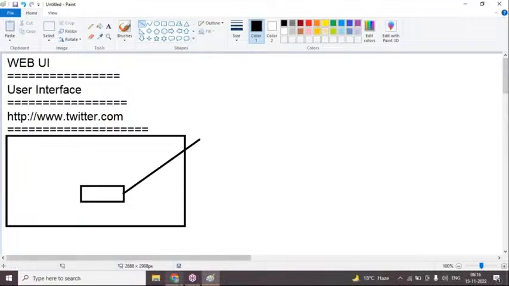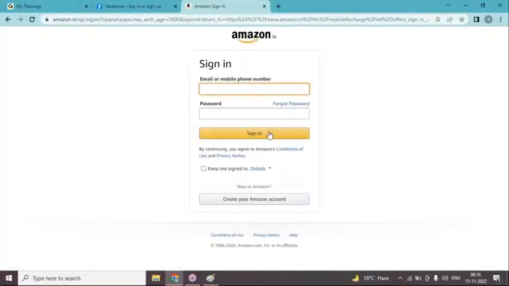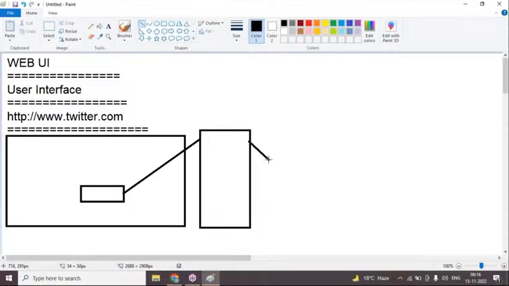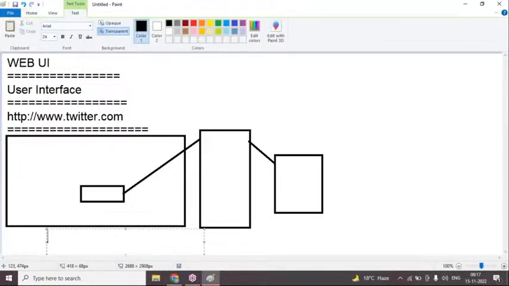If I'm submitting from this Amazon page, I'll click on the submit button. Because of this submit button, I can connect to the server page. This server page is always connected to the database. Here, this is the front end page, and it is connecting to the server page. This server page is always connected to the database. This type of interaction you can see in your front end page.